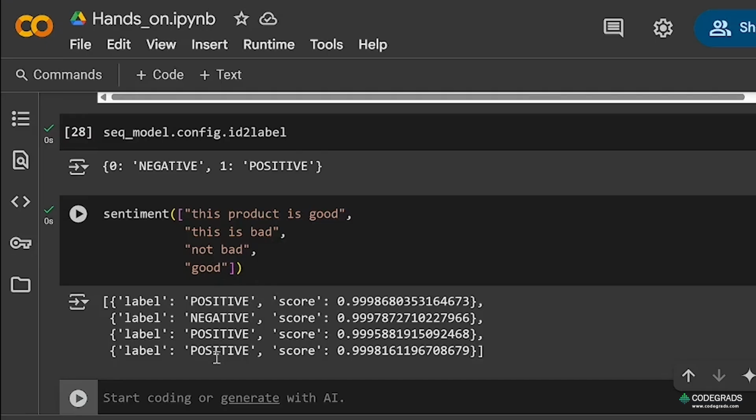I hope you understood the AutoModel part. We have also seen AutoTokenizer and AutoModel, and now we can use our particular model for inference based on our task. You can practice different examples for different tasks, get the output, and see how the model performs.